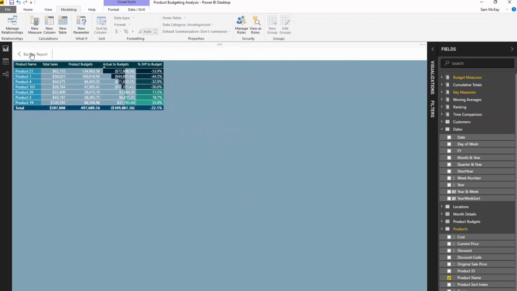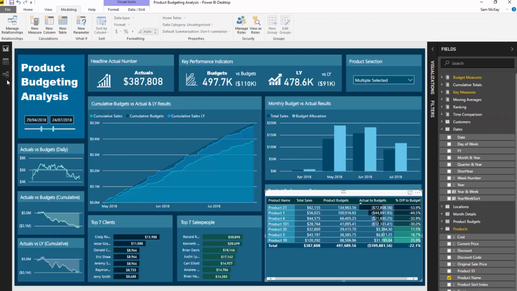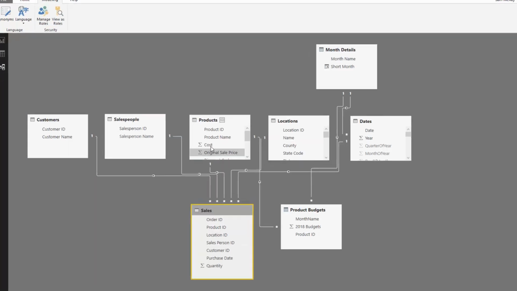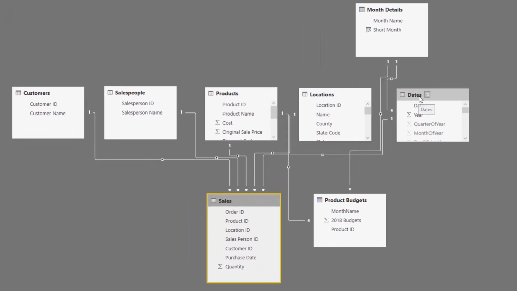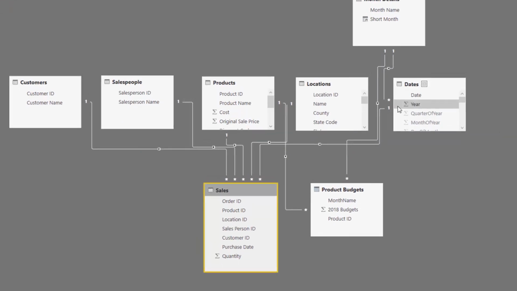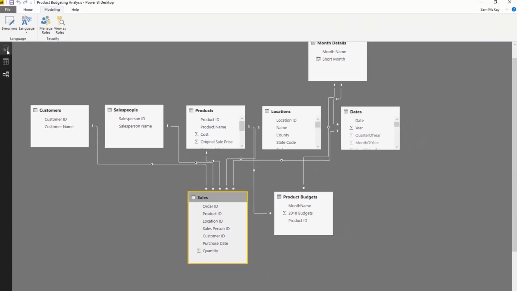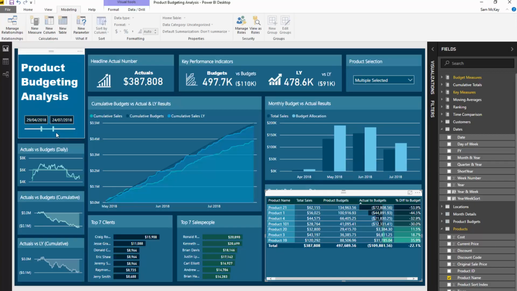Now, the really interesting thing to note with this specific example, if I jump to the model here, you'll see that this date table actually doesn't have any relationship to our budgets. So what we need to do within a formula is dynamically filter our budgets so that they only show the actual budget across a specific time frame, which is exactly what we need here.